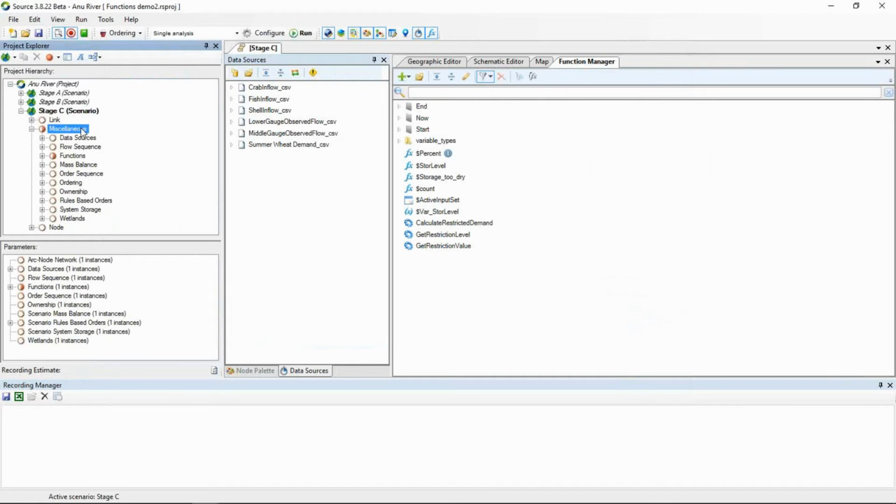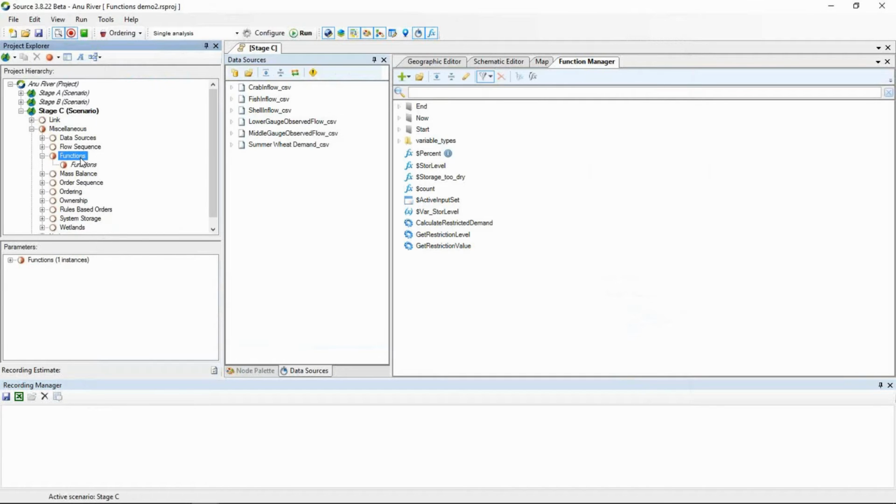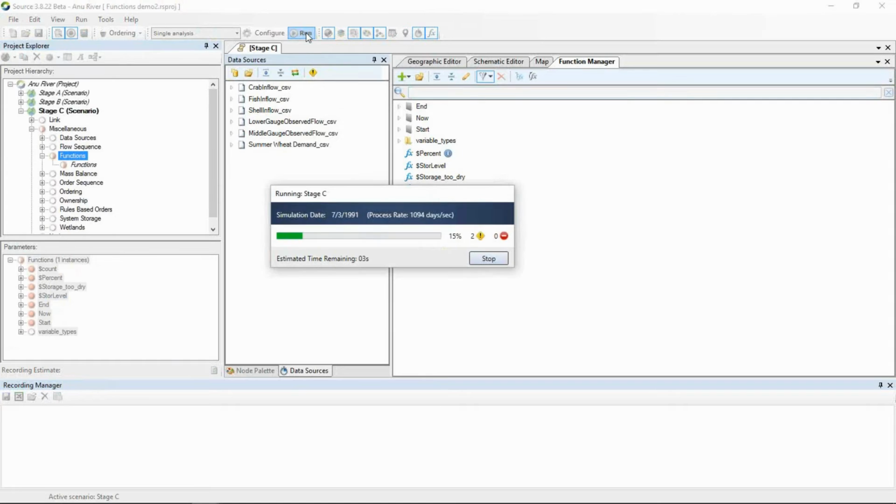Functions are accessed in the project hierarchy under miscellaneous. You can record any functions that you're interested in. I have switched on storage to dry again. I will run my model, and there was an error at the end of the model.